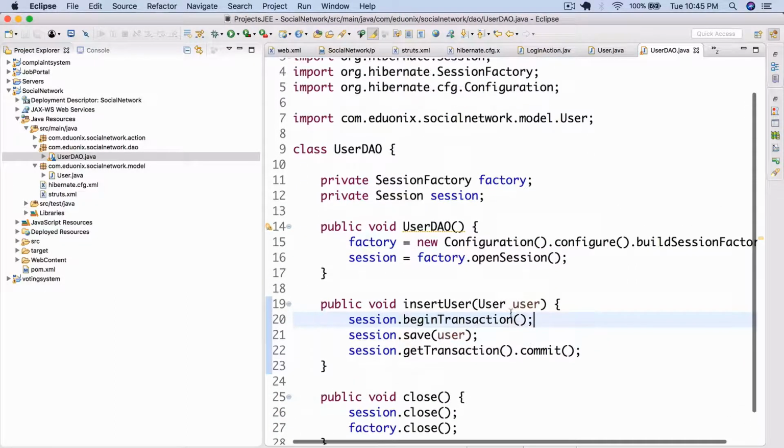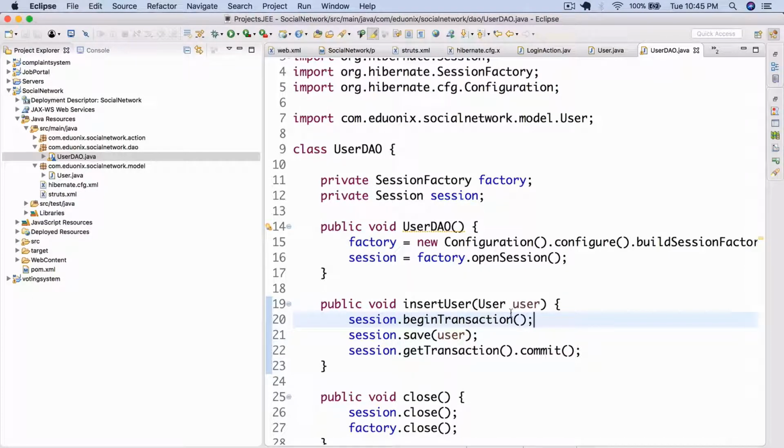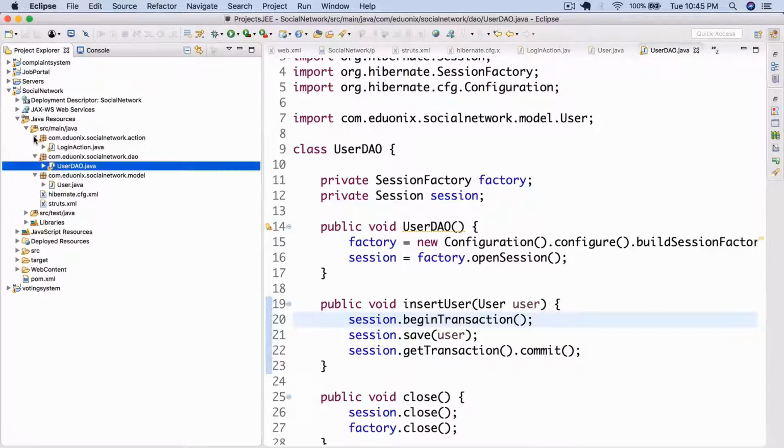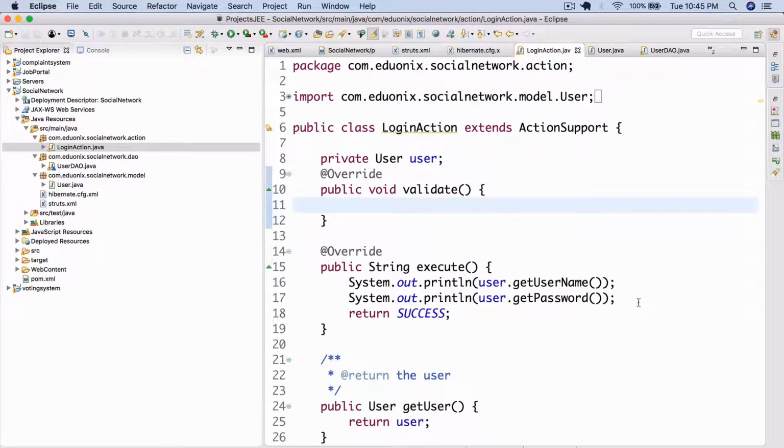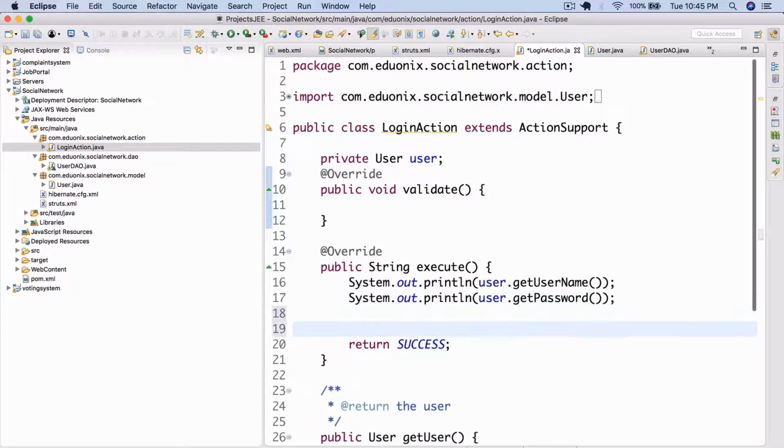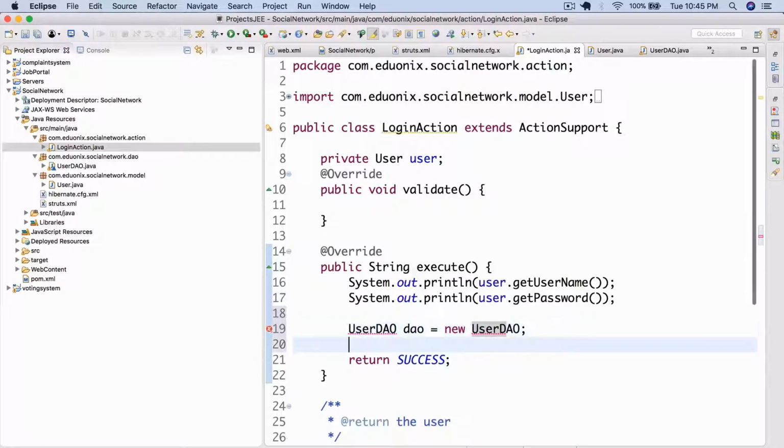Okay, so essentially we have a DAO class already, and so now we should, in theory, be able to, here in our social network action, in our login action, make it so that whenever we submit a user here, we just do user DAO equals new user database access object.